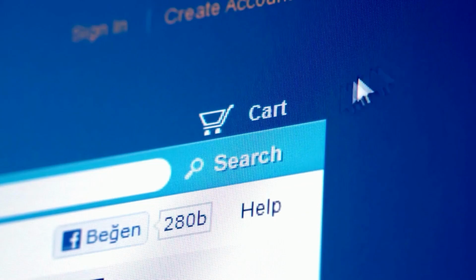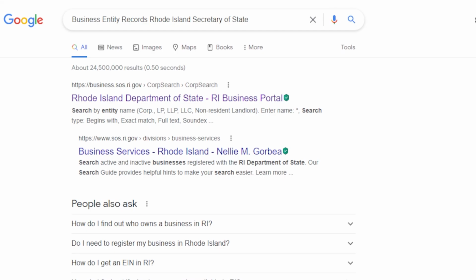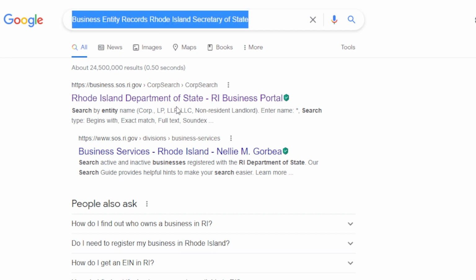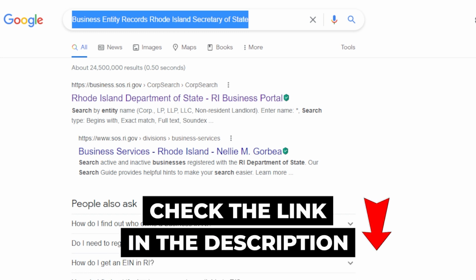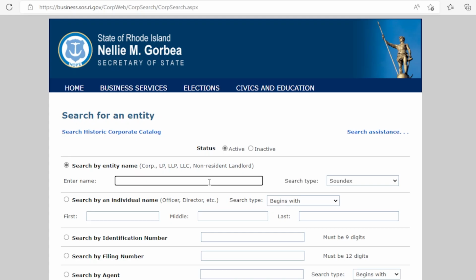Finding out if your business name has been taken or not is very easy. Simply go to Google and type in the words Business Entity Records, Rhode Island Secretary of State, and click the first search result. I'll also leave the link in the description below for your convenience. It will lead you to the official page of Business Entity Records in Rhode Island.